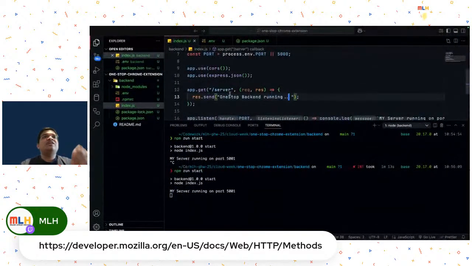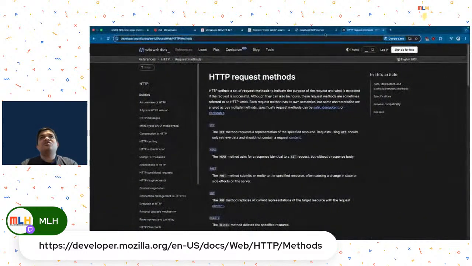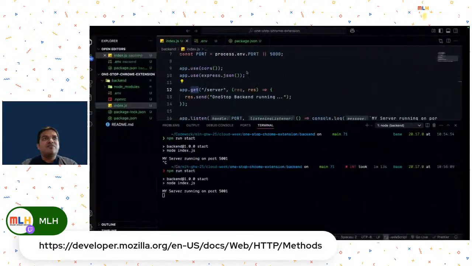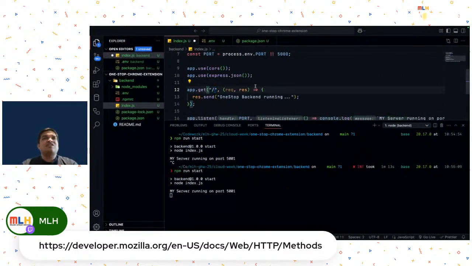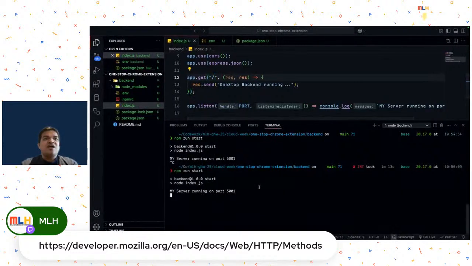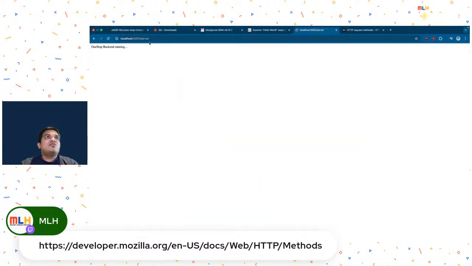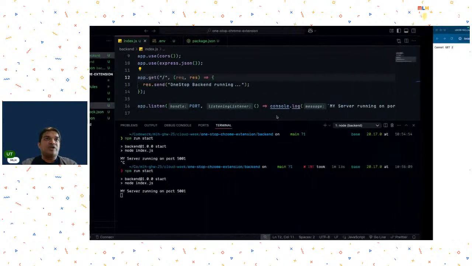We are using the HTTP method called get, okay, which works in browsers simply. Now, I don't want this slash server, so I'm going to do this. And now if I go to slash, it still says cannot get it. Why? Because, well, my server has not updated. This is where nodemon helps.